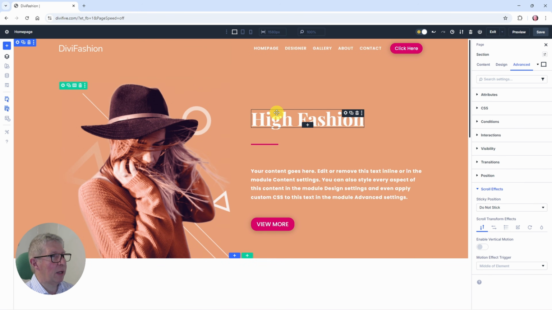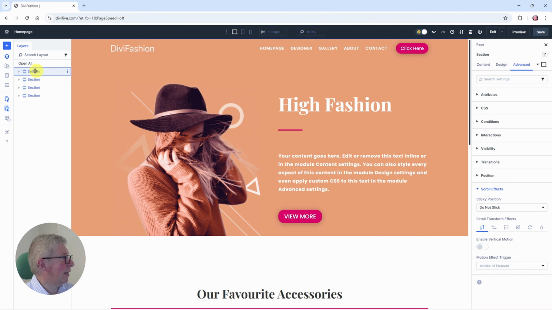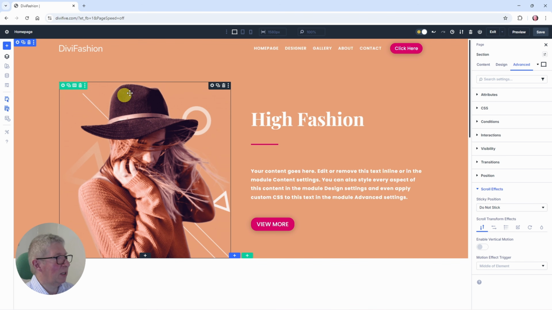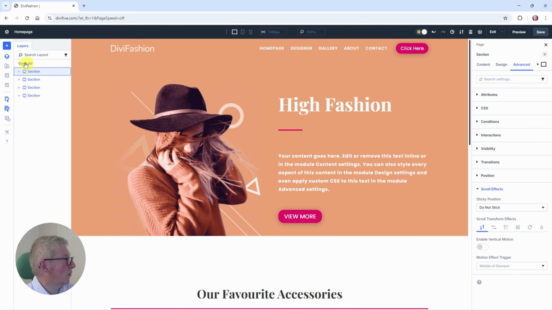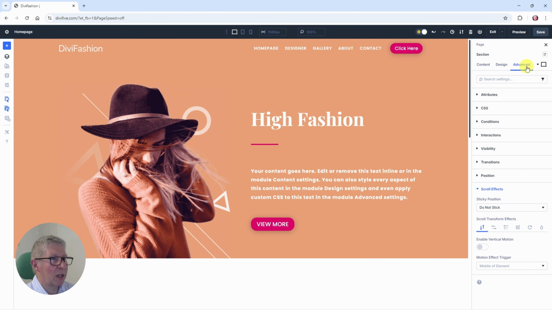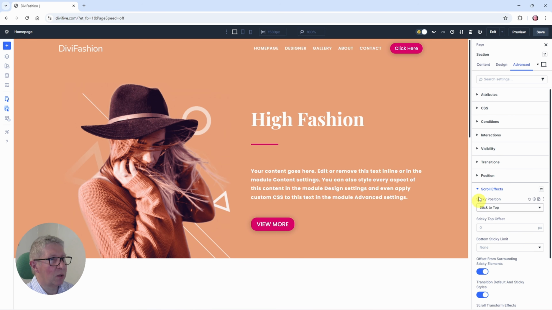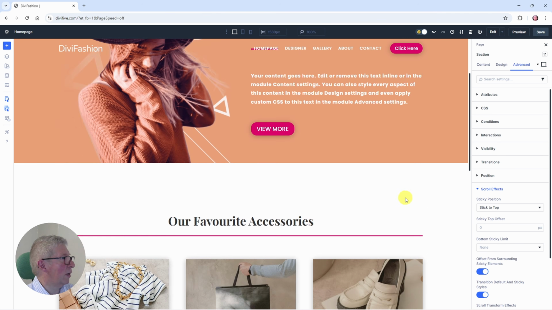So now that we've got everything looking like we want, we need to make this stick to the top. So in order to do that, we need to go into the section settings. Now, it's really easy to go into the wrong section setting here. So we need to go to layers and we need to be absolutely sure that we're in the first section, because both sections are sitting in the same place, and more than a few times when I've been trying to put this tutorial together, I've chosen the wrong one. So we need to make absolutely sure we're at the first top section. We then need to go into the Advanced tab, and from Scroll Effects, we need to choose Stick to Top and save. And we'll now find that our menu sticks to the top of the screen.